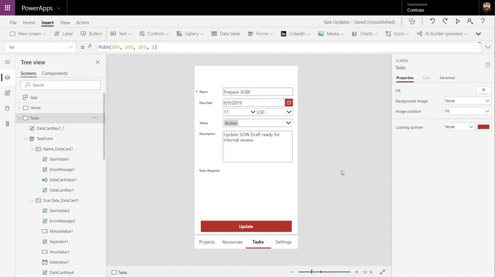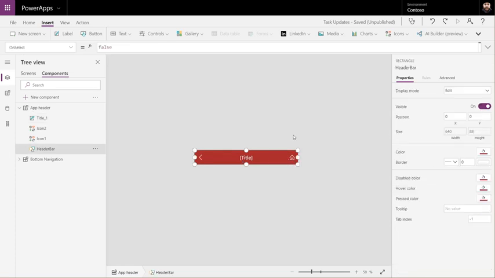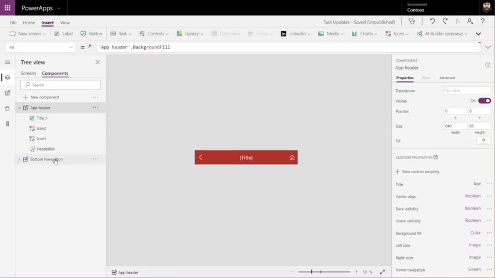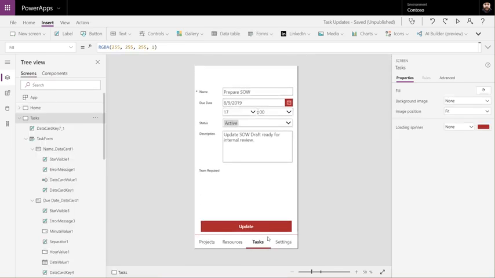Let's take a look at a Canvas component in the studio. To start, we can swap over and see all the components within this app. I can also import components from other apps and my environment if I had them. In this example, we are looking at an app header component, which I can use at the top of every screen in my app. A similar example is the bottom tab navigation to show which screen I have active.